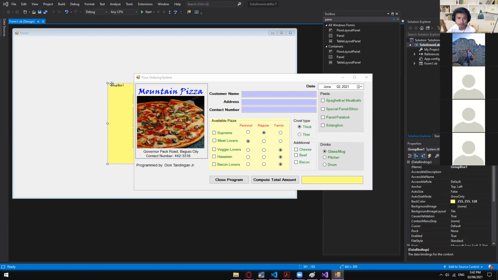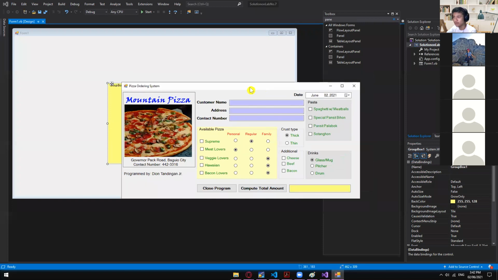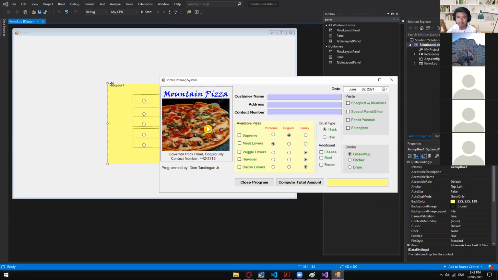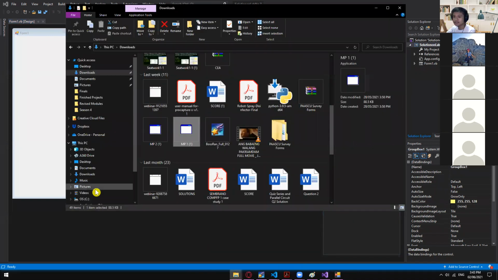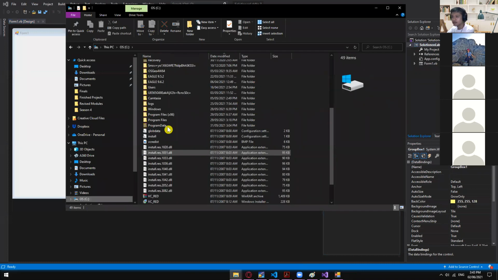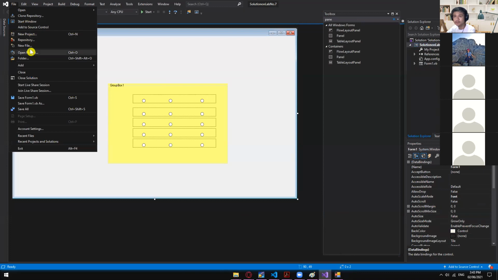Another question, sir. How are we going to save lab number 7 and 8, as interface only po? No, no, no. I don't want the interface only or the working program, just like what we have here right now. I need the entire folder. For example, right now I just created a project, namely solution lab number 7. In my case, we can find that one on my local disk. That depends on where you are saving your project.